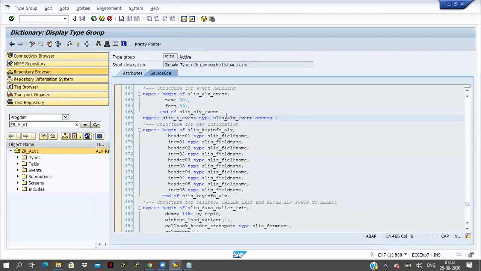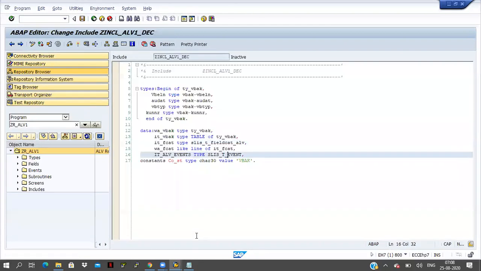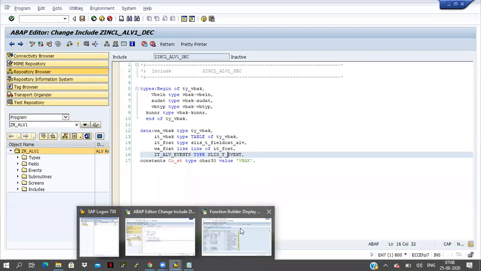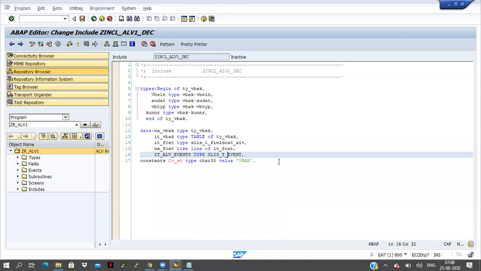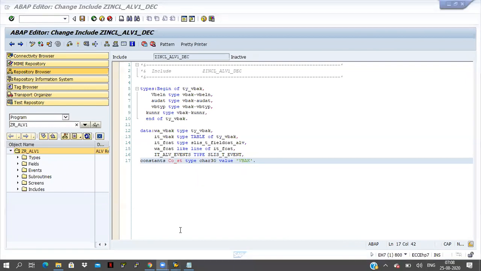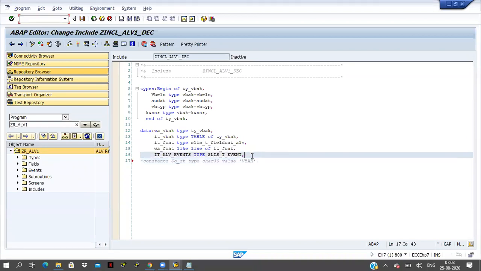Hello. Yes. Sir, in the declaration part, why we have used that constant? We are not using the structure, no? Yes, this constants CO underscore ST. That line is no more needed, no? No, that line is not required now. But yesterday someone changed this program, so that line is like that only. They Okay, didn't sir. remove that one. Okay. Okay.